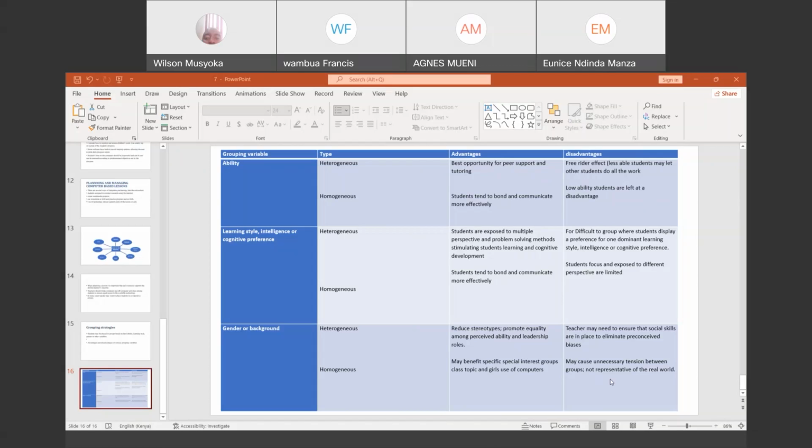In summary, we normally say that heterogeneity is very important because those who have ability are going to help those who are a bit limited in terms of ability or in terms of intelligence and cognitive preference. And also, when you mix students, they are going to learn from one another. Boys can learn from girls, girls can learn from boys. And through that, you will be able to achieve the desired learner outcome.